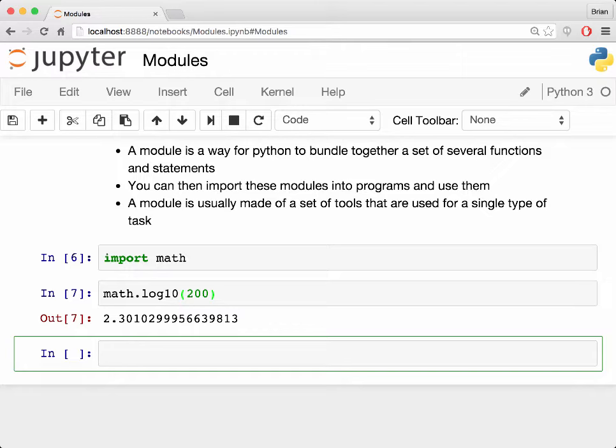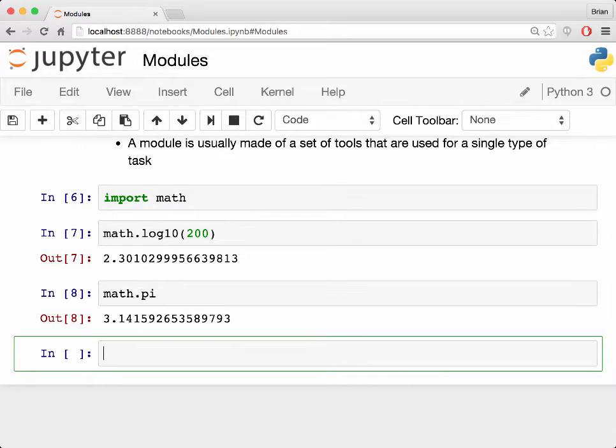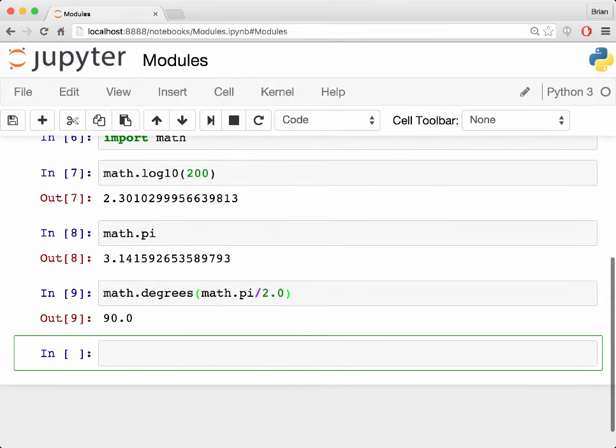It also has constants like pi. For example, we can type math.pi, and sure enough, we see pi. It can also do conversions, for example, converting from radians to degrees. Let's say we want to go from pi over 2 radians and find out how many degrees that is. We can type math.degrees(math.pi / 2.0), and we get 90 degrees. Pi over 2 is 90 degrees.